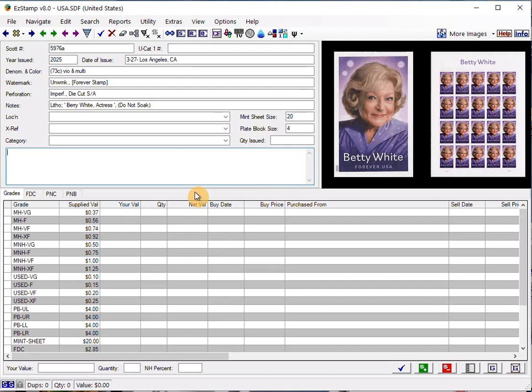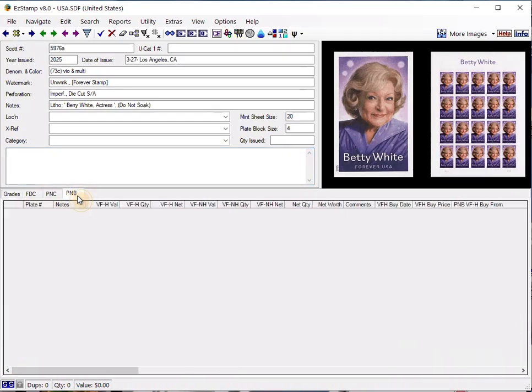So to reiterate, a page number in our book example would be an example of like Scott number 5976 that I have displayed here. So anything that would be in these grades or these other tabs would be a page number. But a grade would be an individual line item in any one of these positions or any of these other tabs that are available.